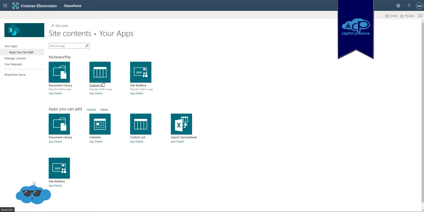And so within lists, you might get a couple different options. Yours might look a little bit different than mine, but a list is a collection of data. I like to explain it as a living Excel sheet. You can create columns, you can create data points. And so we're going to choose custom list.